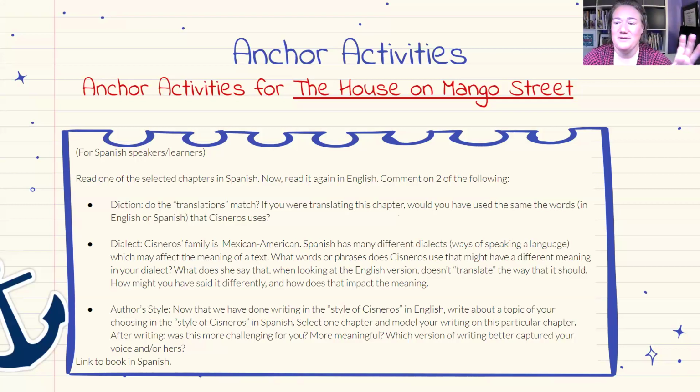And one of the most interesting sentences is in the very first one. The girl says, "My name is Esperanza," which in Spanish means hope, except in the Spanish version it says, "My name is Esperanza," which in Spanish means Esperanza. And so, you know, you kind of lose a little bit of meaning there.